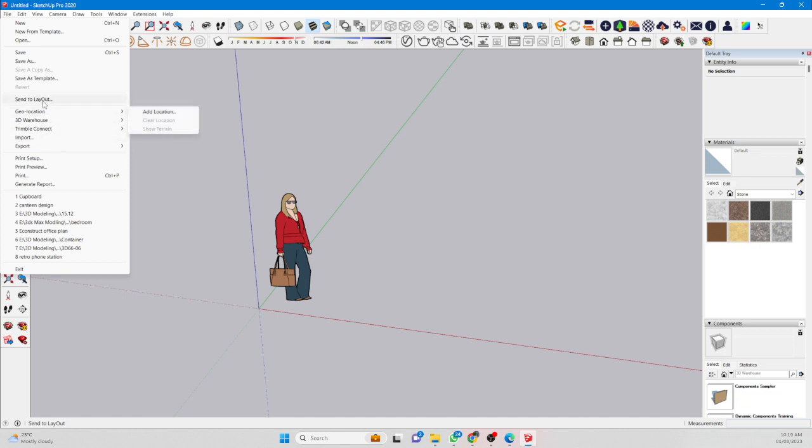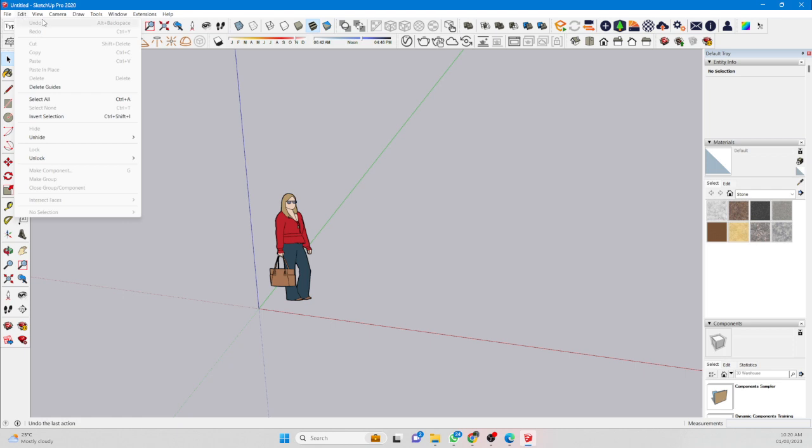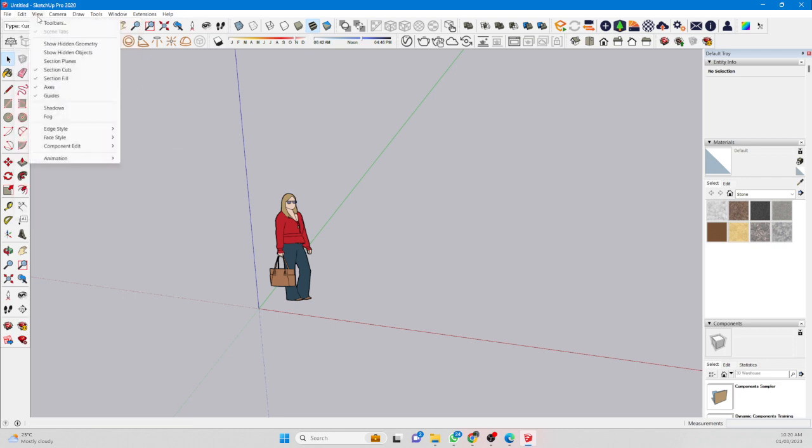Then there are some other options, import and export. We'll see them later. Next is the edit option. In the edit option there are undo, redo, cut, copy, and paste. I think you know all these commands. They are the same in every software and every operation. Delete is also there.